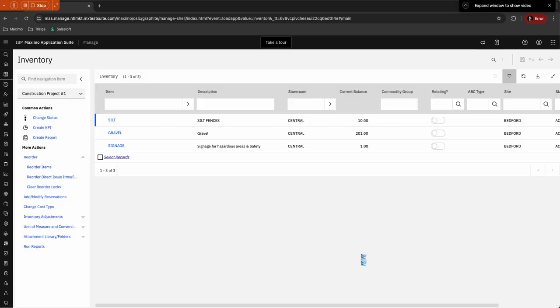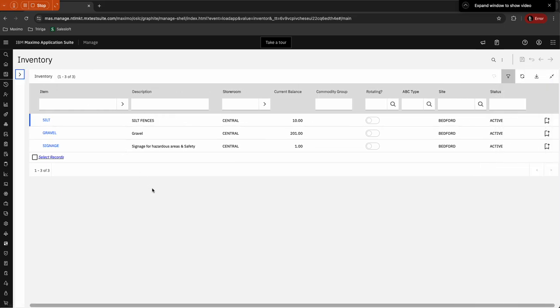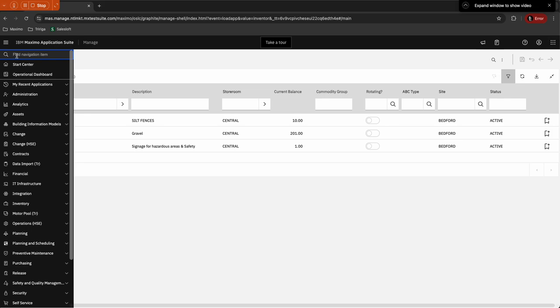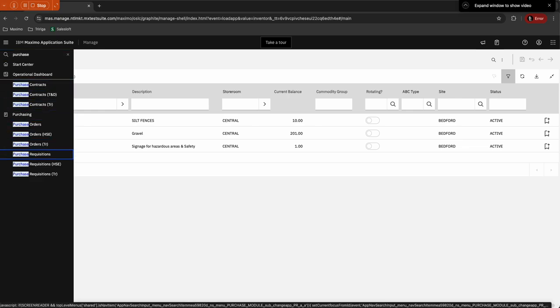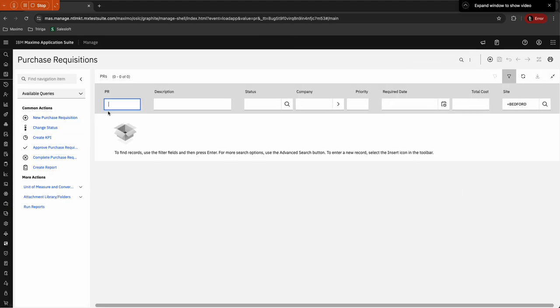Here we can go ahead and click Run Reorder. And what this is going to do is automatically create a purchase requisition with the items that were just listed. Now, once that's done, PRs and POs, purchase requisition and purchase orders, can be completed within Maximo, or it can be completed in an external ERP. We have integrations with Oracle, SAP, and other systems where this process could be completed.